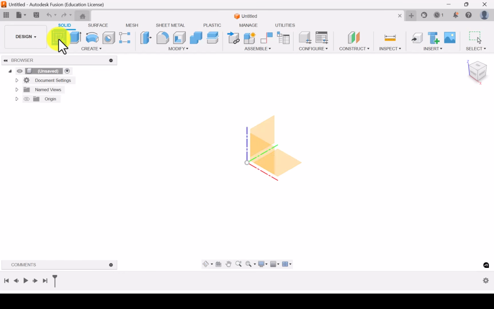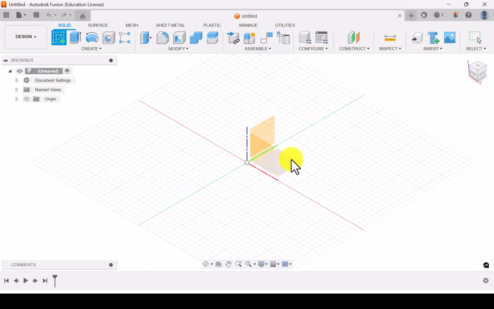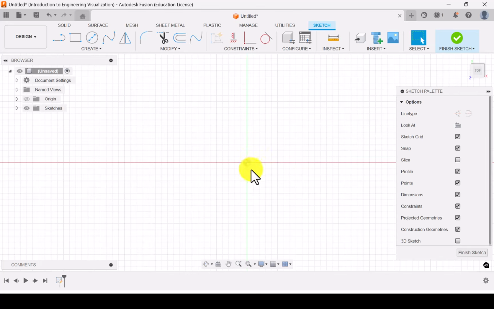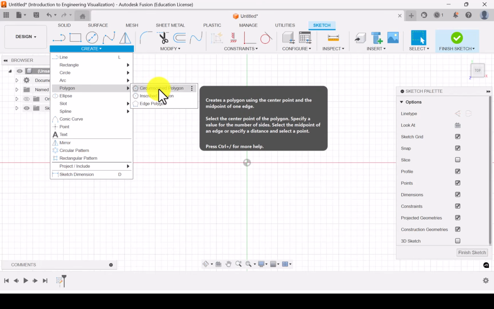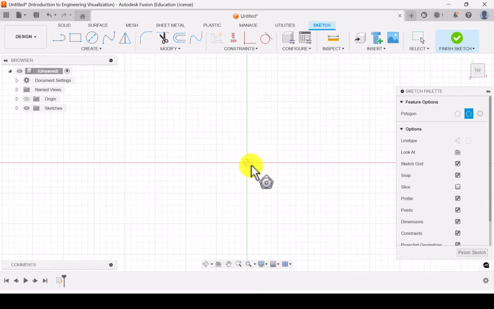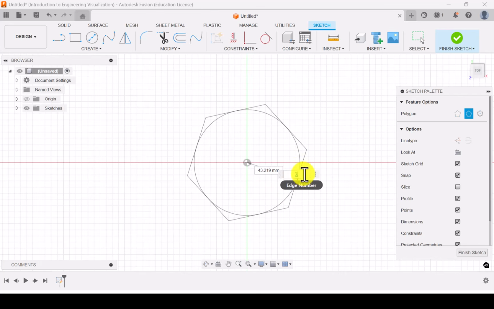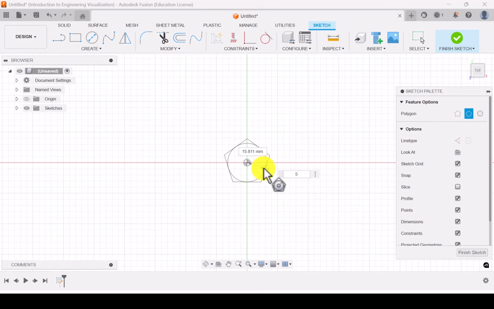Click on Create Sketch and select the top plane. So here you draw a pentagon. To draw the pentagon, go to Create and select the polygon option and select any one of these. I'm going to select circumscribed polygon and click on the origin and try to draw the pentagon. By default, it will come as a hexagon. To change the number of sides, click on this box and change the number to 5. So now the option is changed.